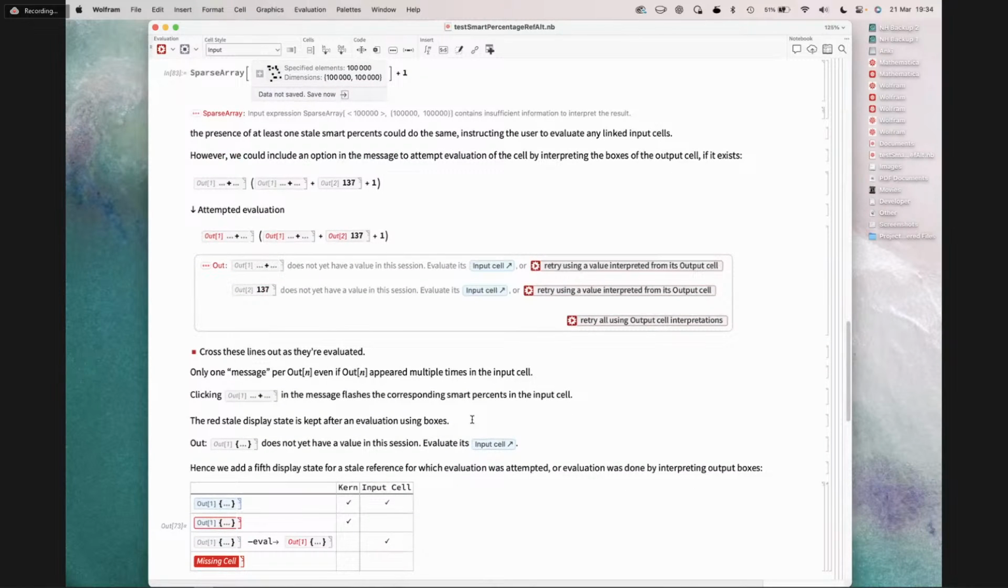What's the right-hand side of that, retry using value interpreted from its output? What is it doing? Well, that retry using a value, what's happening there? Oh, I see. If the output cell didn't exist, this wouldn't be shown. If it exists, it reads in the boxes of that cell and it basically just applies the expression to them and uses them for that evaluation. And what does it then record? I mean, what does it then show in the percent blob if it did that?